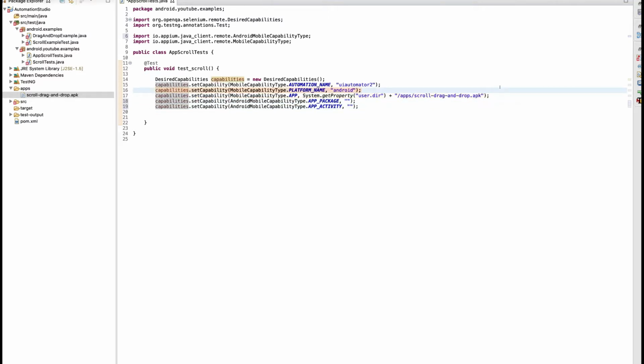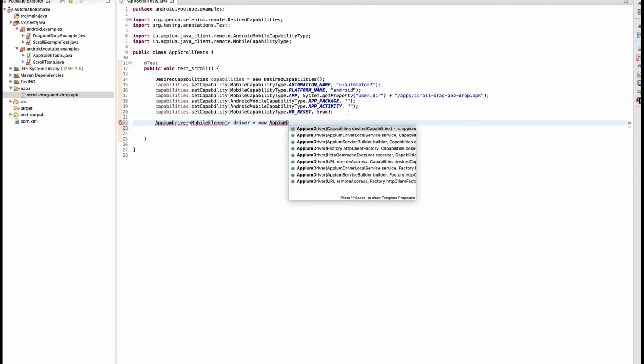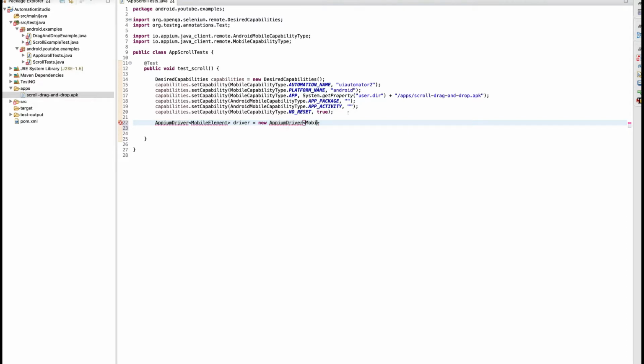After that I'm going to include one more capability, which comes under mobile capability only, which is noReset. I don't want to install the app on every run. If the app is installed already, then do not install the app. So noReset should be true. That means for every run it will check if the application is installed, and it won't install it again. That is the purpose of noReset. It's optional, it depends on whether you want to include it or not. I just included it.